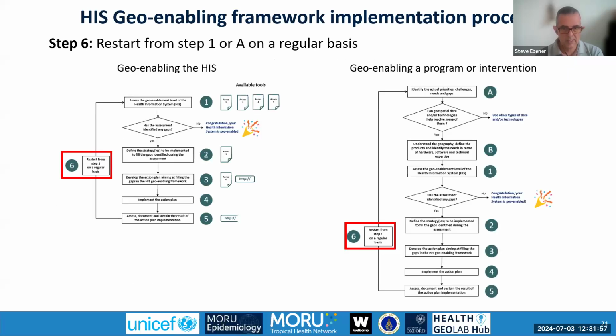The last step in the process, as I was mentioning earlier, is to close the loop, basically, to restart this process on a regular basis. And this is independent from the level at which the geo-enablement is taking place, right? If you are looking at geo-enabling the health information system, so the cross-cutting kind of implementation, versus the implementation at the level of a program or an intervention. But once again, the two are connected, right?